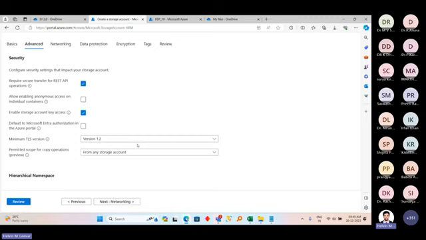Then allow enabling anonymous access on individual container. That means there's a concept of container. Okay, we will be doing that next. Once we create the storage account, we'll make containers in it. So a container is nothing but a structuring, creating a classification inside the storage account.